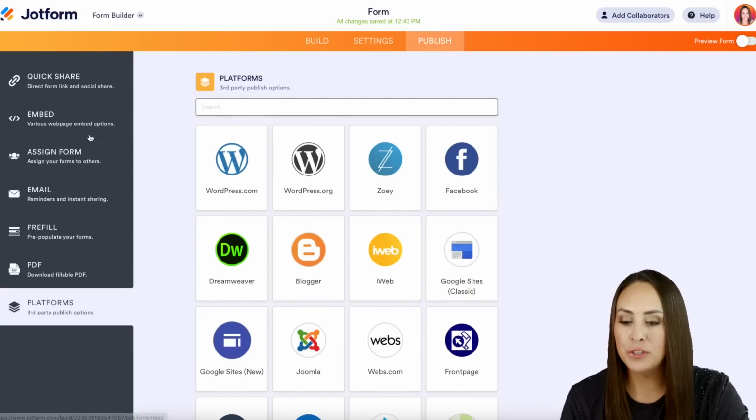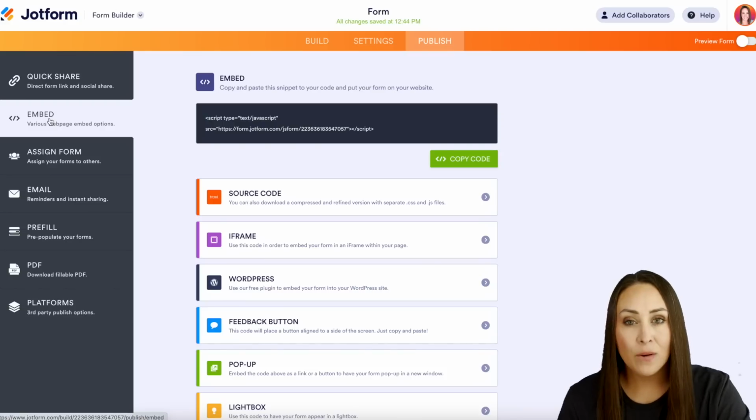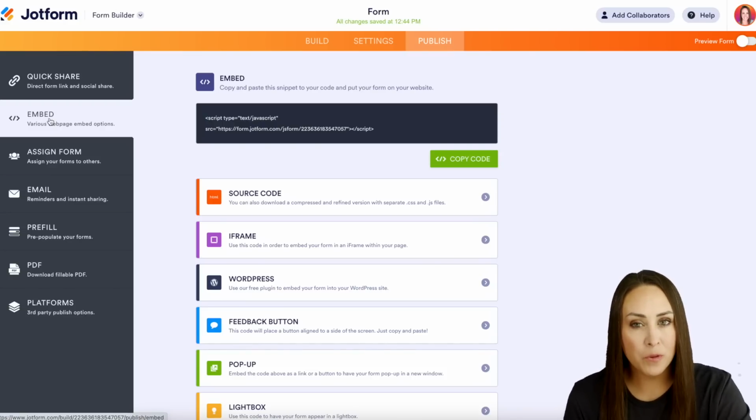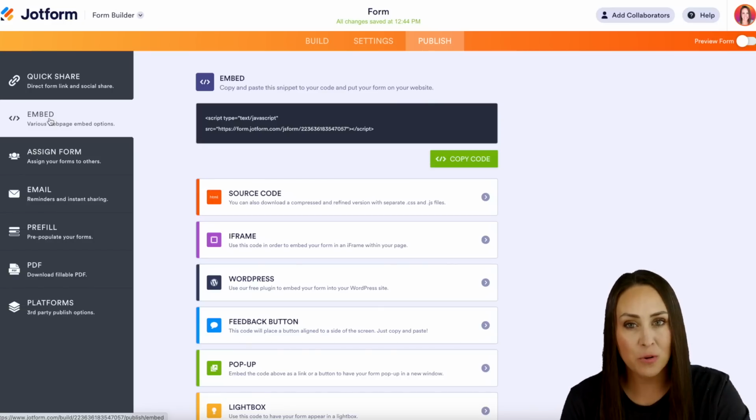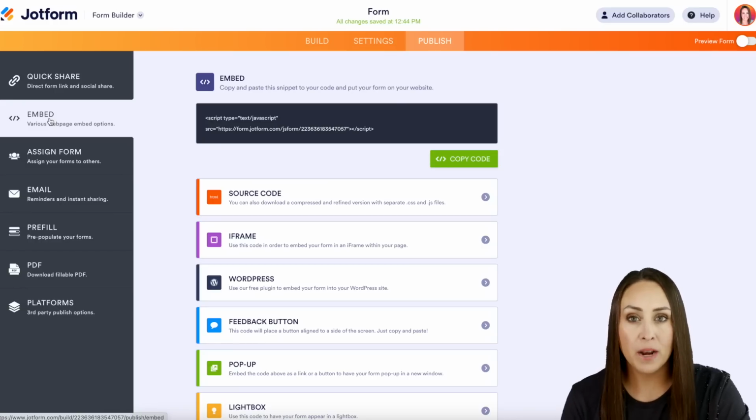Next, let's head over to the embed tab. Now, the embed tab lists way more ways for embedding your form. Some of the more popular ones are JavaScript, source code, and iframe embed options. Now, be sure to check out the help article that goes along with this video for individual embed options for more information. So the default embed option is going to be the simple one line JavaScript code.